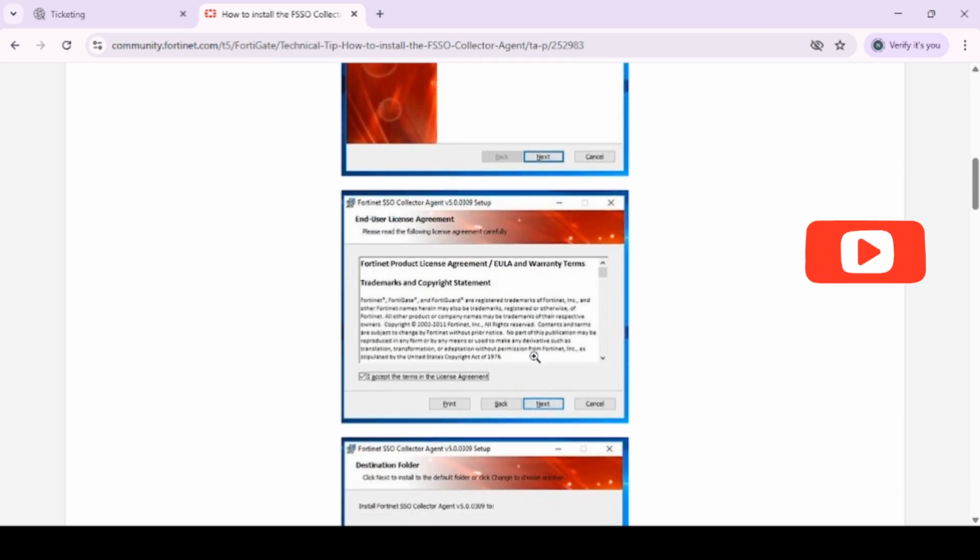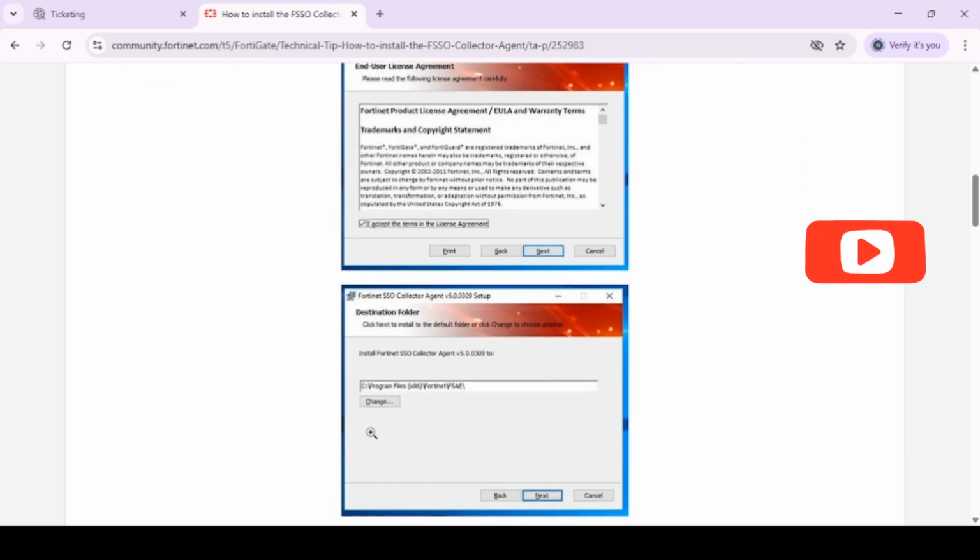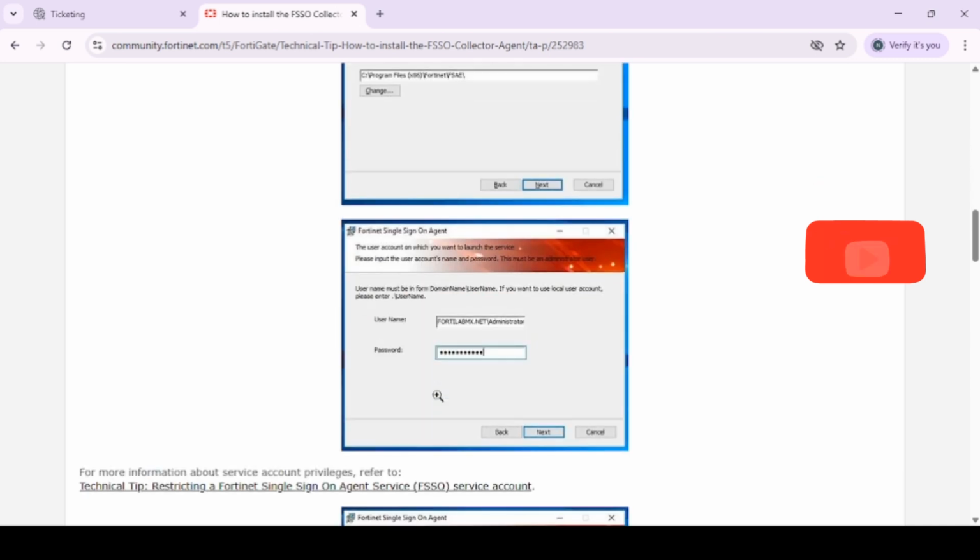Then click on next, again click on next, and here you need to choose the path where we install, and this is the username and password. This is the most important part, because we need to add this username and password on the FortiGate firewall. If these things do not match, FSSO will not work.